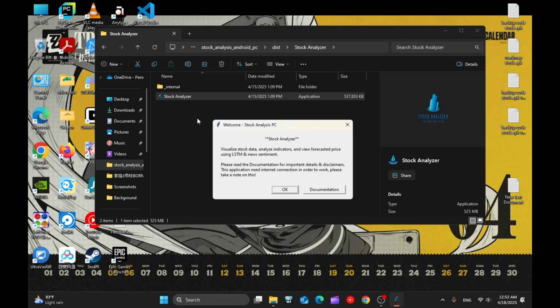After that, a welcome window will pop up showing the name of the application, Stock Analyzer, along with an introduction and some important notes. Make sure to read the documentation for important details and disclaimers. Also note that this application needs an internet connection, so please make sure you are connected every time you use it. Let's take a quick look at the documentation.